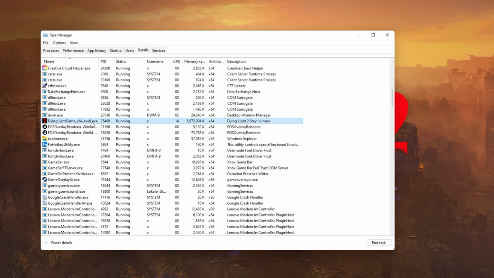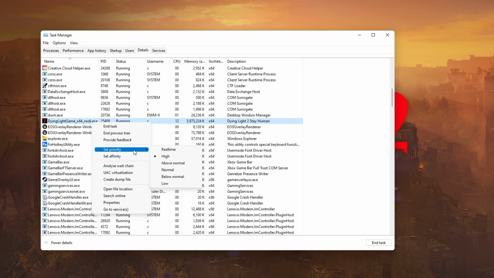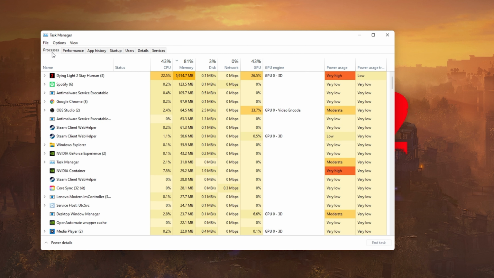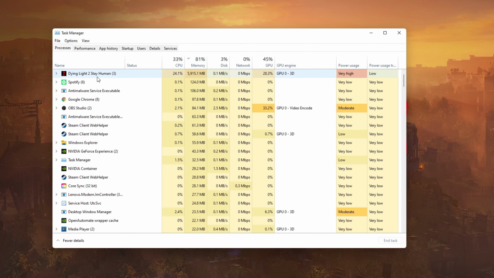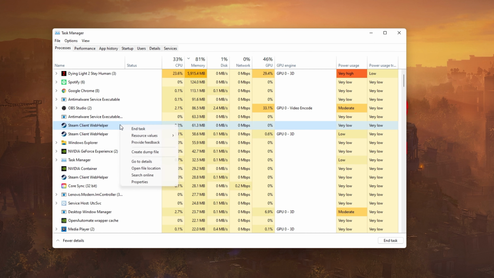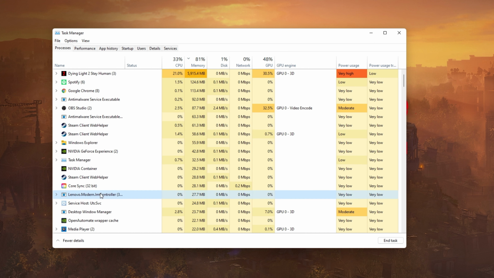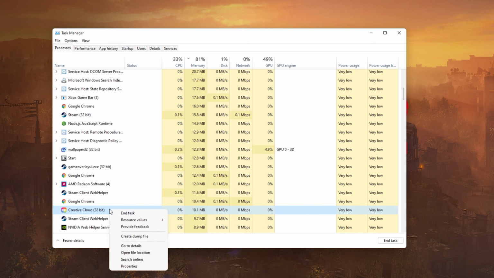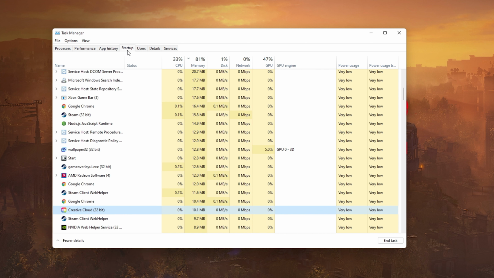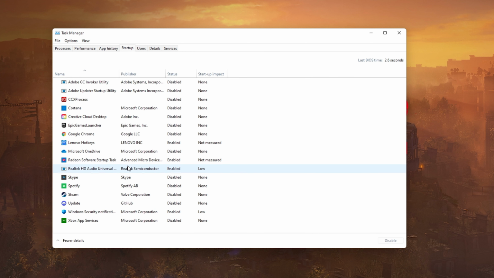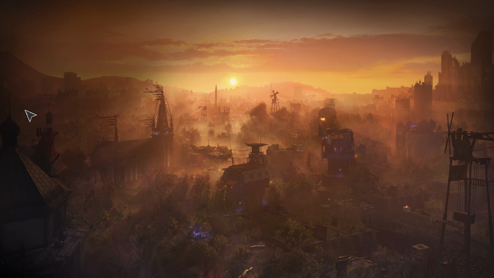In order to reduce the CPU utilization from other programs, I suggest you end some programs from running in the background, which you don't need when playing the game. But make sure to only end programs which you know won't break your operating system. In the Startup tab, you can additionally prevent programs from starting up on system boot. You can then close your Task Manager and Dying Light 2.